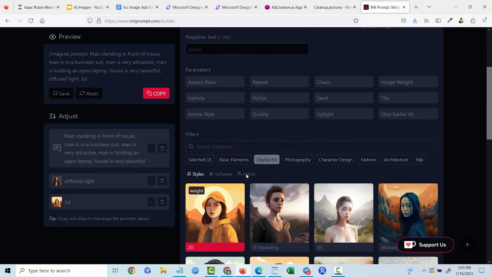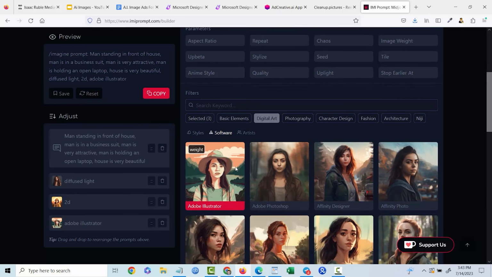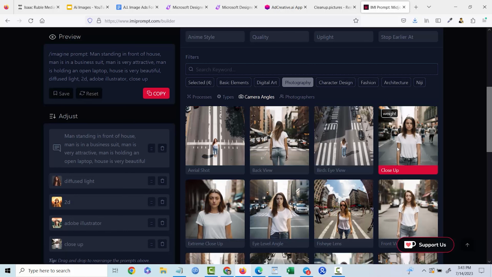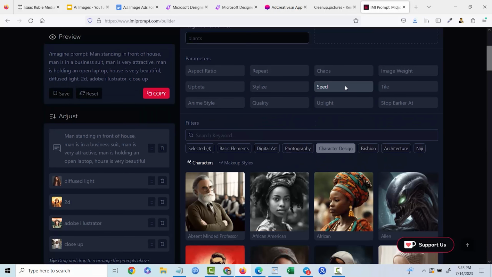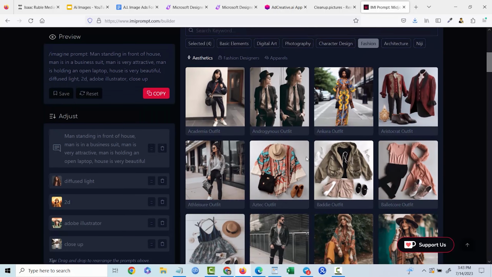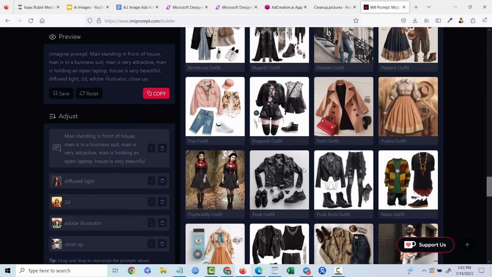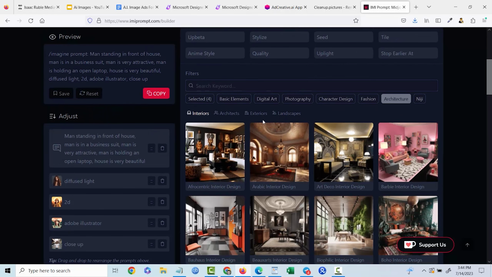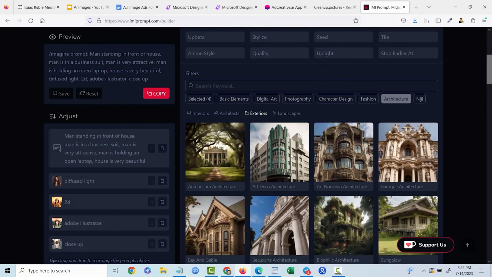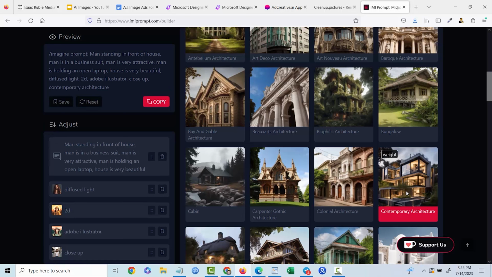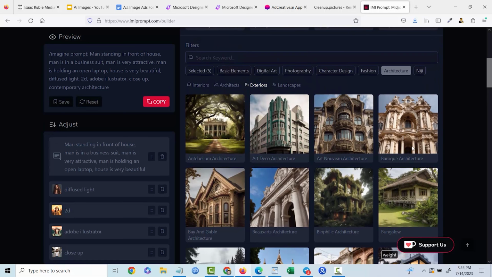Photography. I like close up because it'll show our character, the man standing in front of the house, really close. We don't need makeup styles. We already said business suit, so we don't really need to add any of those. Architecture, let's do exteriors, and let's do contemporary architecture. That looks very modern. That looks very real estate-y.